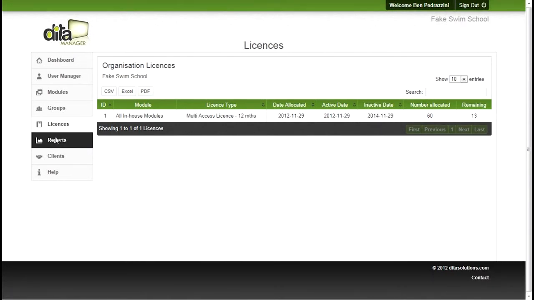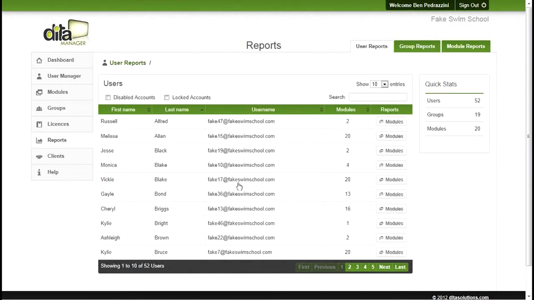Reports is probably the backbone of this system, so that then you have full control or full understanding of what your staff have done in their training, where they're up to in their training, and by drilling down into the reports, what they understand and what they don't understand. So this first tab is a user's reports. So this is looking at the individual and what they've done.